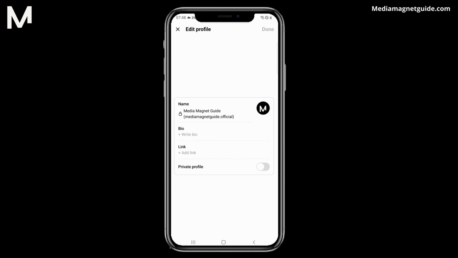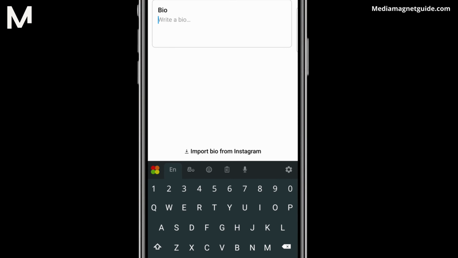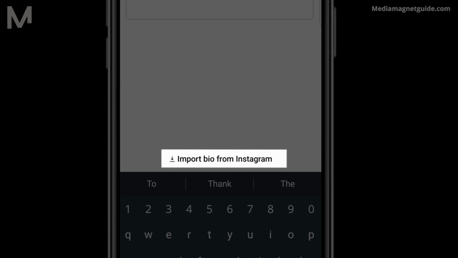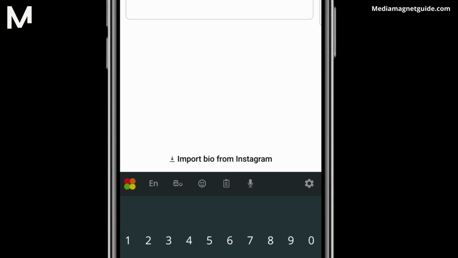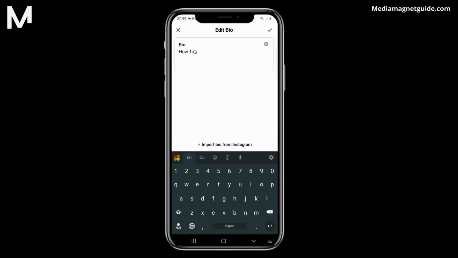If you want to import your Instagram bio, there's an option at the very bottom to do so. Tap on it, and the text from your linked Instagram bio will be automatically pulled into Threads. You can choose to use the same imported bio or customize it to your liking.